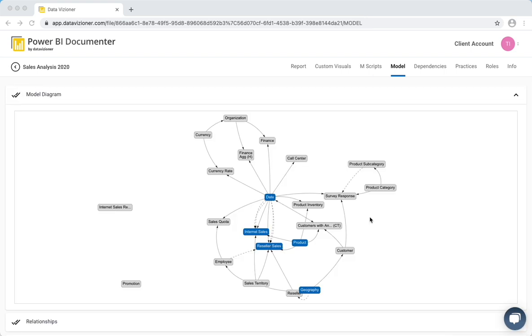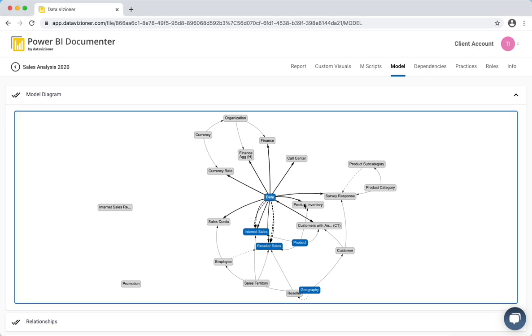One of the most used features in Power BI Documenter is our model breakdown. Once again, this is interactive and will let you filter the data below the diagram by clicking on the relevant tables. This shows the relationships between your tables, with solid lines indicating an active relationship and dotted lines indicating an inactive relationship.